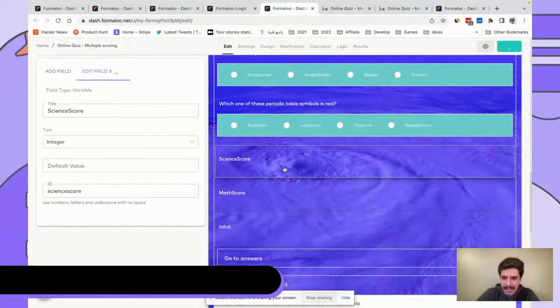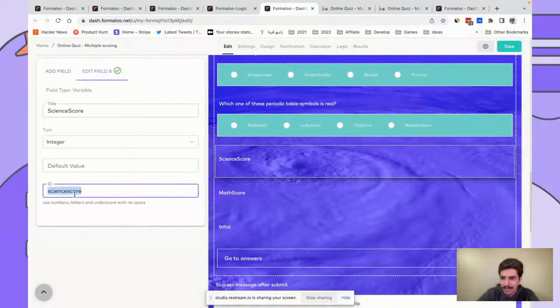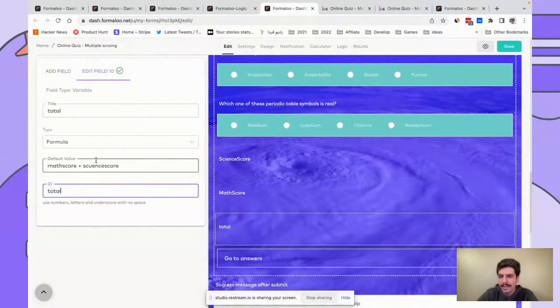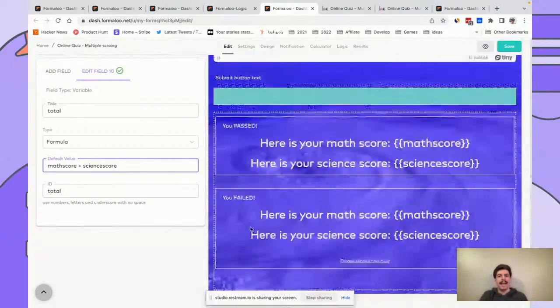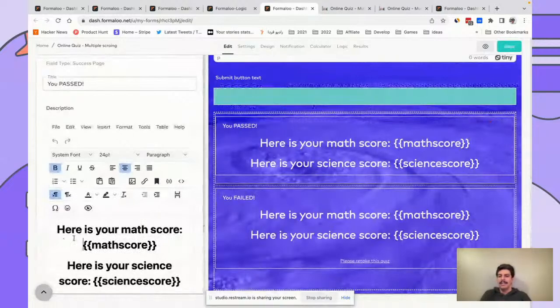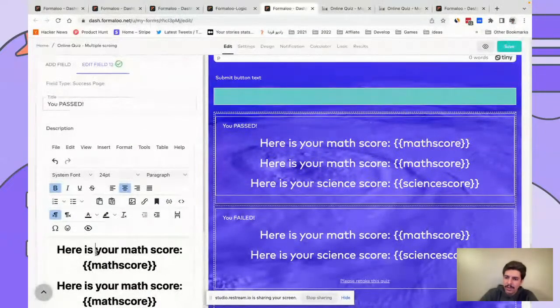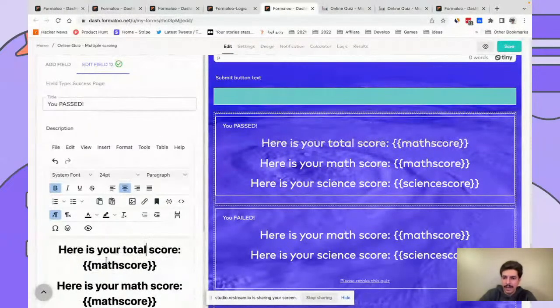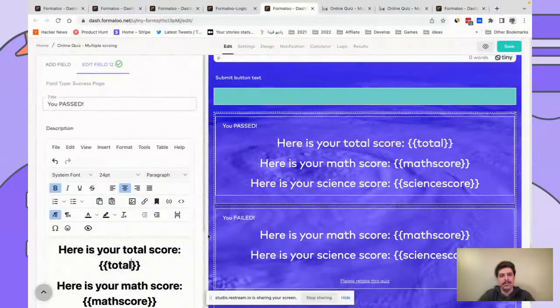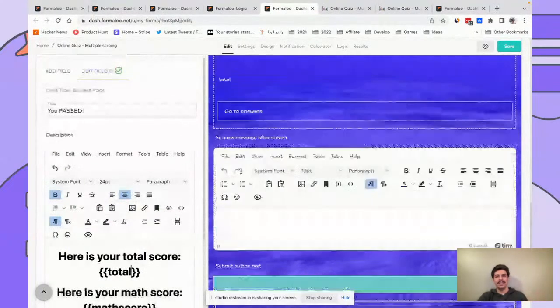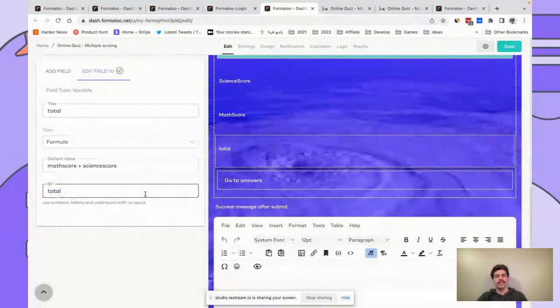I hope this is right. I'm so bad at writing. Math score plus science score. So the total score is here, and I can add another one. Here's your total score, and I just change it to total. Simple as that. Total score, and we have it here.